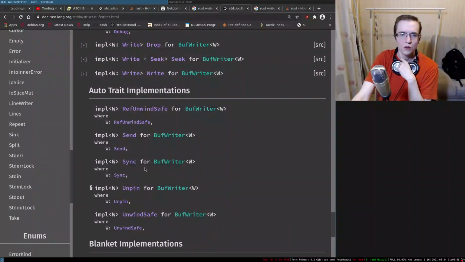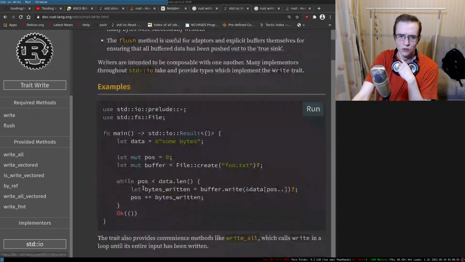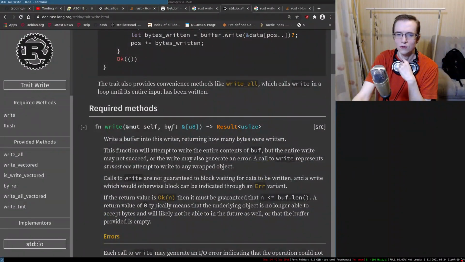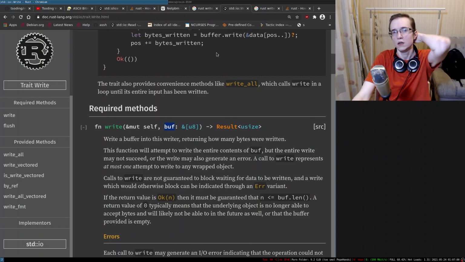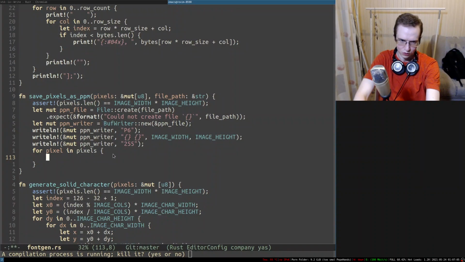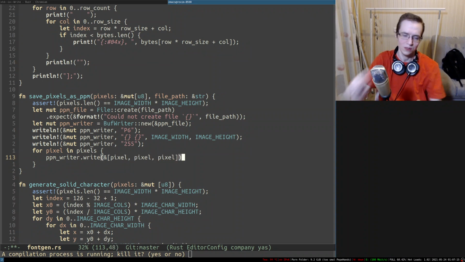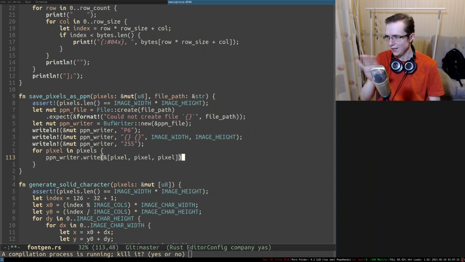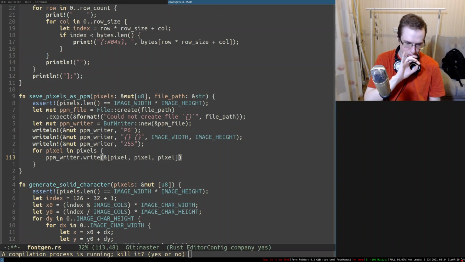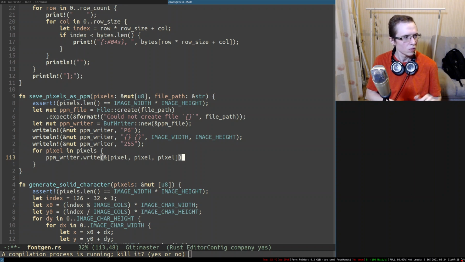All right, so it's a Write interface. I'm pretty sure it just implements the Write interface. And what are the things in the Write interface? Okay, so I have a buf. I can just write this thing. Let me try to do it like this. It's going to be ppm_writer, and I'm going to do a write. What I'm going to write in here is pixel, pixel, pixel, right? Essentially, if the pixel is 0, it's going to be all black, 0, 0, 0. If it's white, it's going to be FF, FF, FF, meaning that it's going to be white.